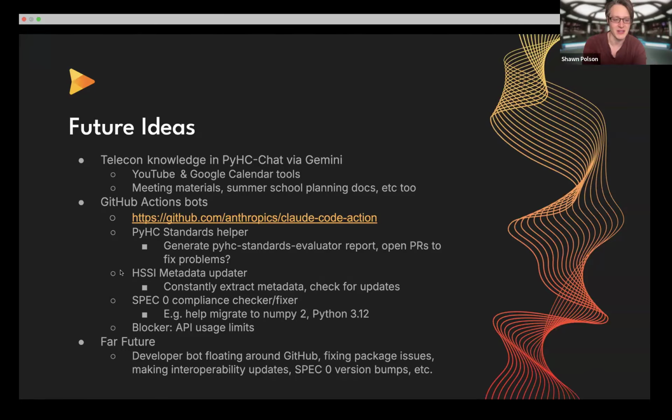I could imagine having an HSSI metadata updater that continually goes back through and checks repos to see if there's any updates, to see if we need to change anything in our submissions on the website to keep them up to date, or even a SPEC 0 compliance checker, when it's time to migrate to NumPy 2 like it is now, or try out new Python features. I can imagine it going through and checking. I mean, there are already Pythonic GitHub Actions tools that check whether you have the right version requirements, but this could go a step further and reference the NumPy 2 migration docs and open PRs that automatically convert the repo to use the newest versions of the packages and all of that.